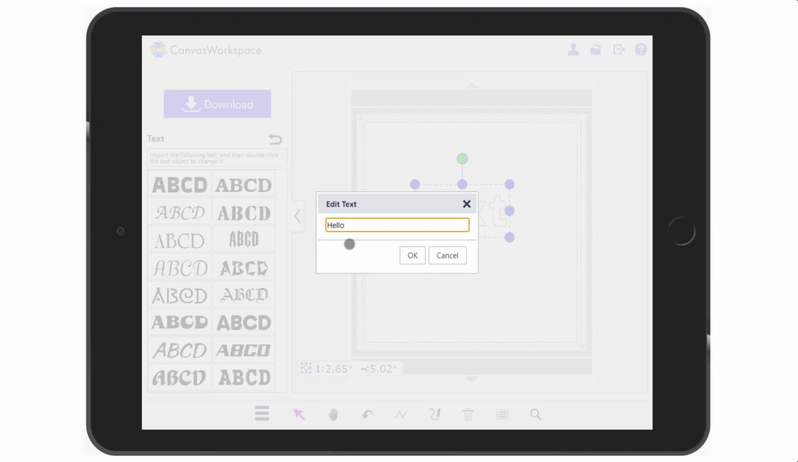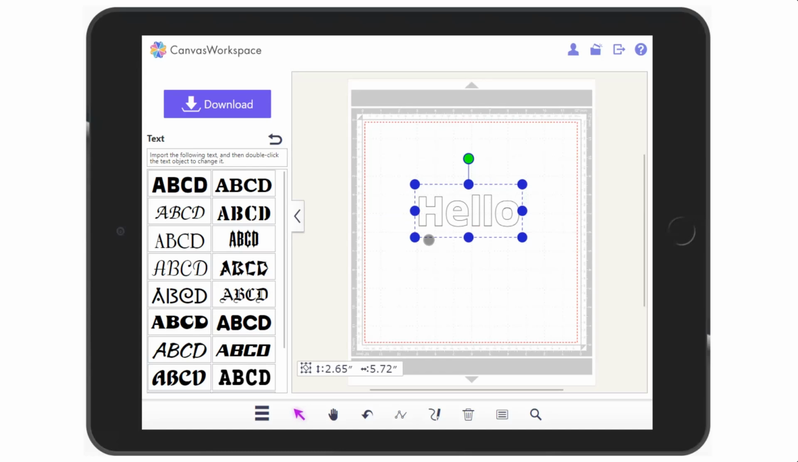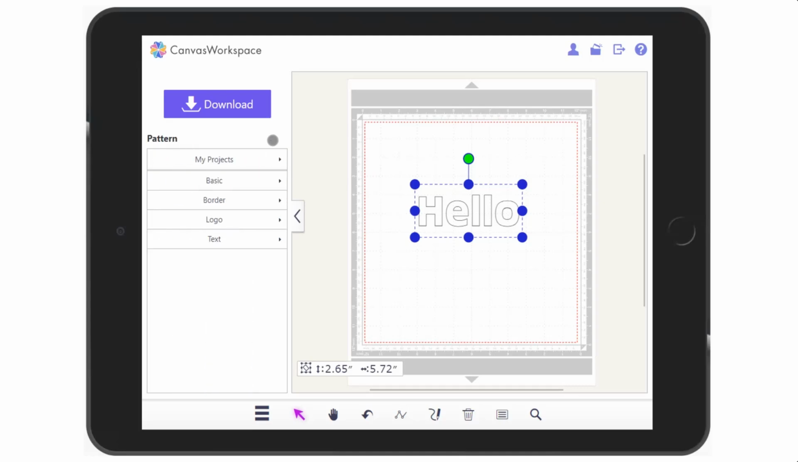Obviously on your device, the keyboard may pop up. In this instance, I am actually using an emulator. So there we can see, after we'd tapped on OK, the word has changed and we now have that text to work with. So it's very simple to load shapes from the pattern library.